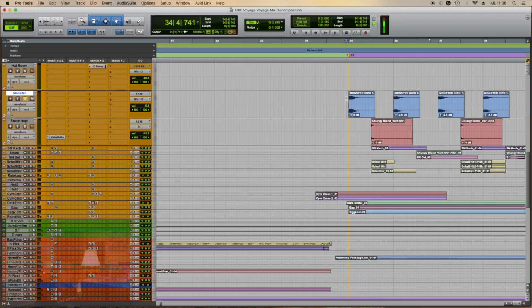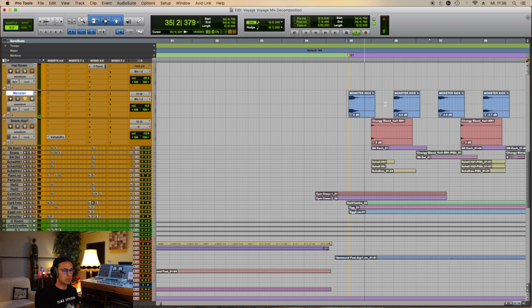What do we have here? The bass drum is this. It's a very full sounding, distorted kick. The sample is just like this from some kind of library. What do we have here? A snare.